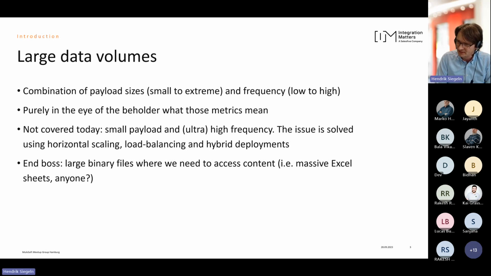And obviously we have the end boss enemy here, where there ultimately will probably not be a good answer, and that is processing large binary files where we need to access the content. That is also something we will not discuss in detail here today, just to set it straight. So if you're into that high frequency small messages thing, or if you're into chewing through 200, 400 megabyte size Excel spreadsheets, this session is probably not for you, but for everyone else, I hope this session is of some interest.